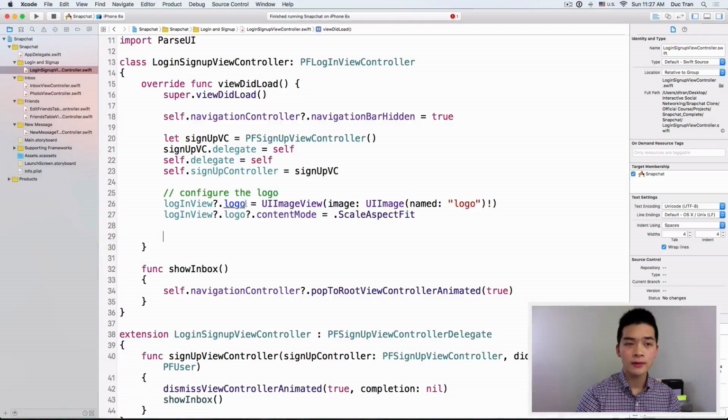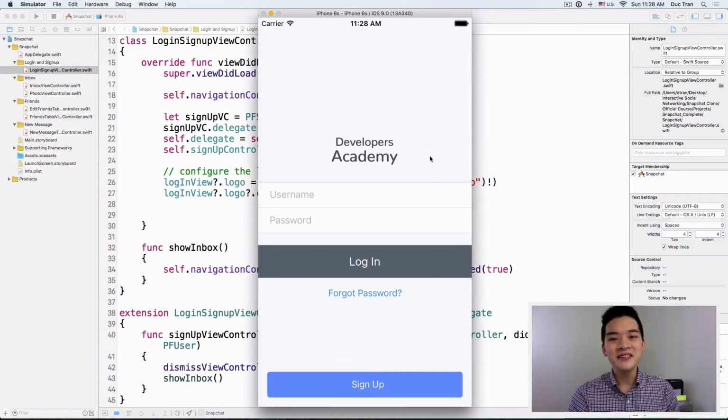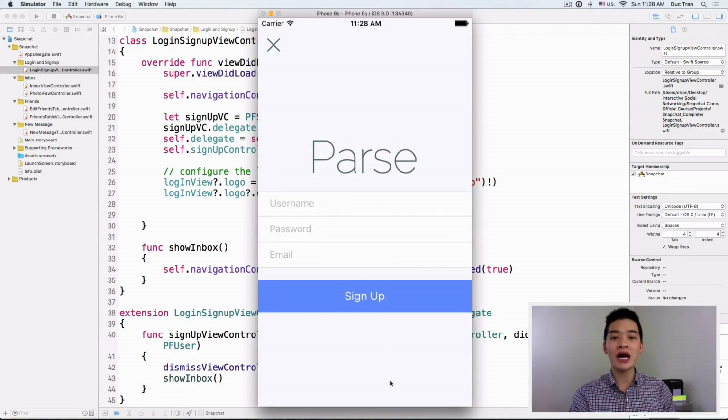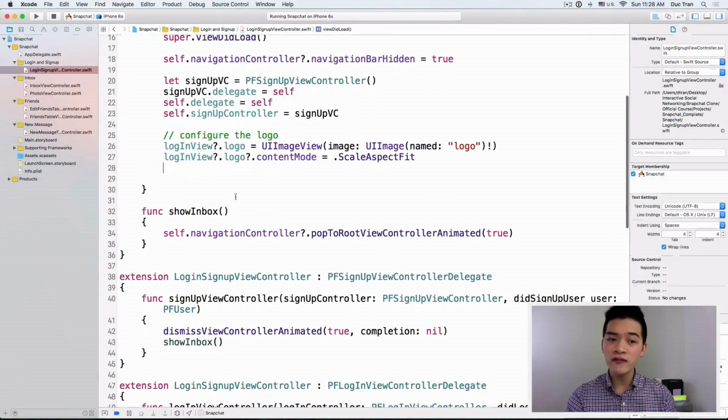Alright, so let's run the project. We have our Developers Academy logo over there. Looks really nice. But now, when we click sign up, we still have the Parse logo. So what I want to challenge you to do in this video, as in all the videos at Developers Academy and Socialize Your Apps Bootcamp, we have a challenge for you. Your challenge this time is to change the Parse logo on the sign up screen.